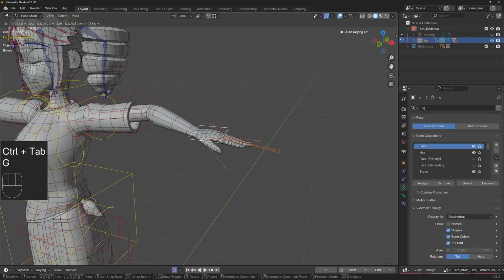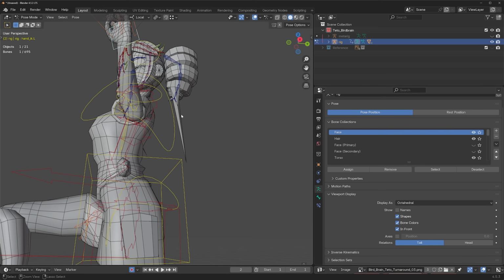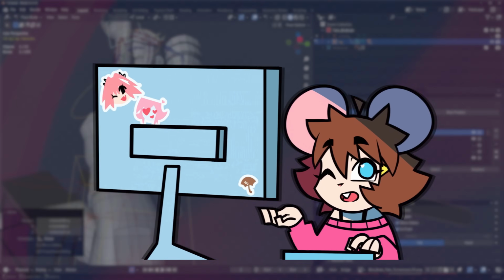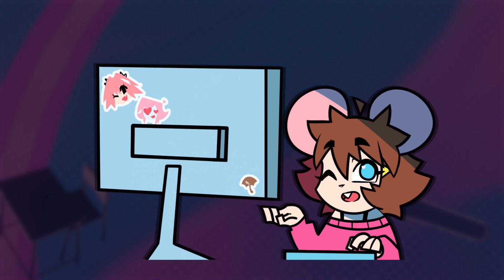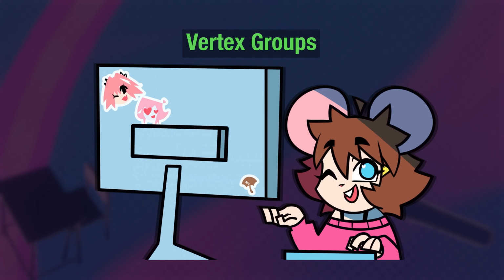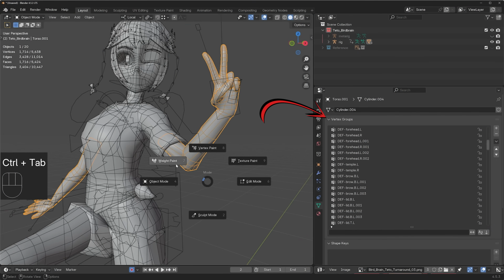But what if, for example, you moved the hand on your model and the hair of your character or even its shoes followed along with it? That kind of issue, however, is fixed by weight painting. To understand how to fix weight painting errors, we need to first explain vertex groups. Vertex groups in Blender are groups of vertices used to weight paint vertices to a model's geometry.